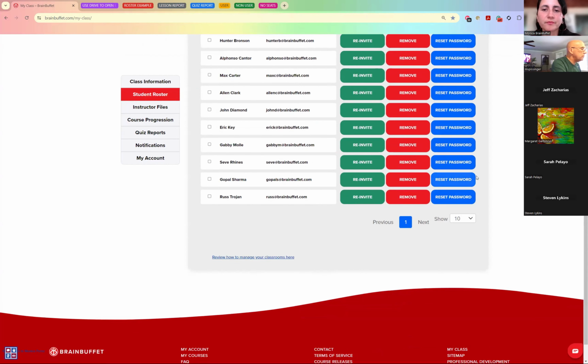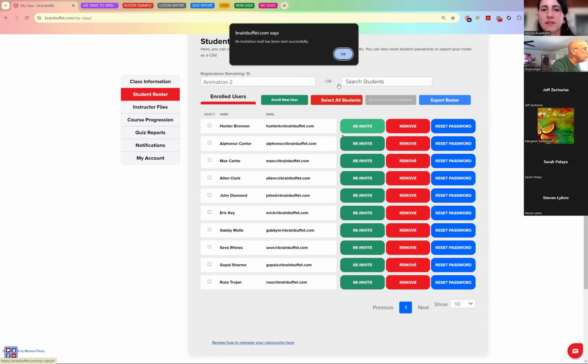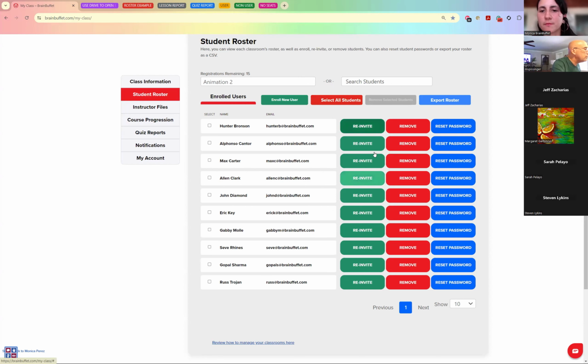All right then. So what are the options here on the student roster tab? Let's go through the student options. We can reinvite them, so send that email again if they lost it or they didn't receive it. We can remove them from here, or you can reset their password.